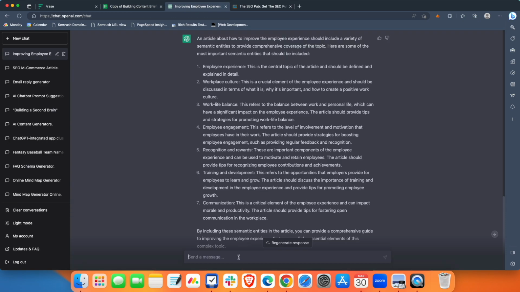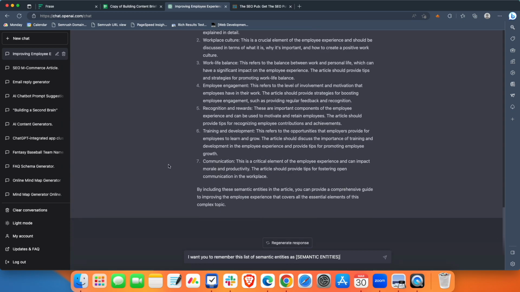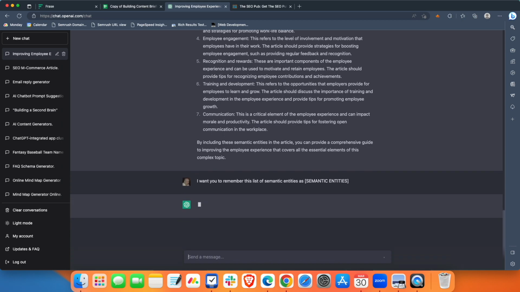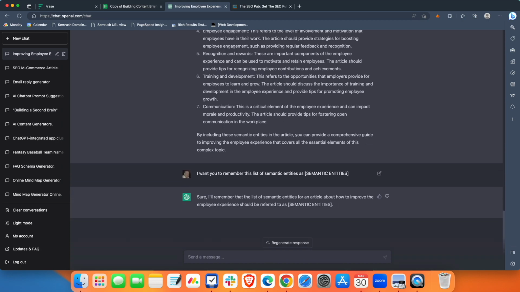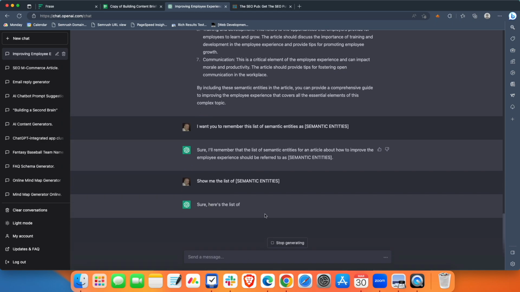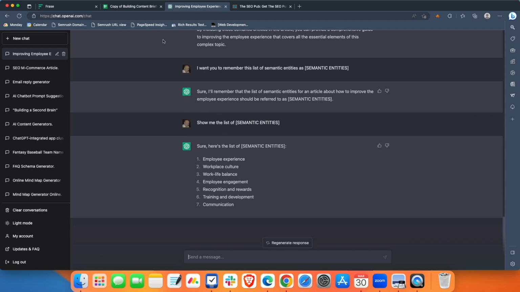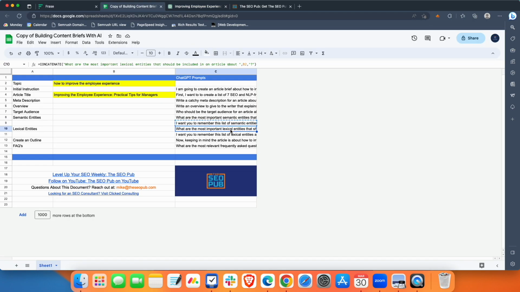Grab the next prompt. And the next prompt is, I want you to remember this list of semantic entities as semantic entities within brackets. And the reason for this is we want to be able to reference that in a prompt coming up later. So it's going to store this list as semantic entities. And if you're ever curious, you can say, show me the list of semantic entities, and it will spit the list back out to me. Okay.